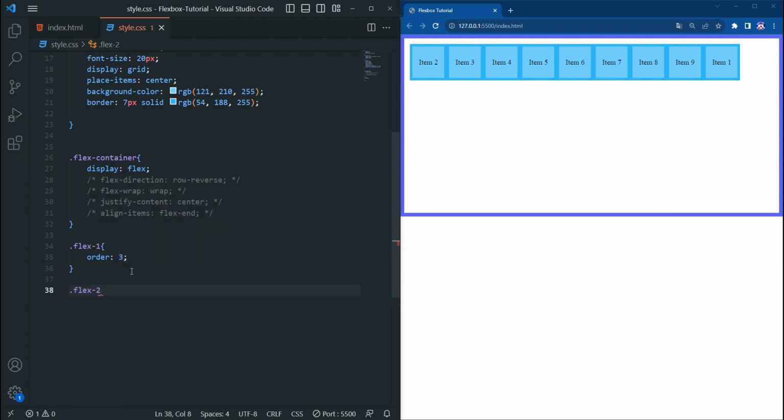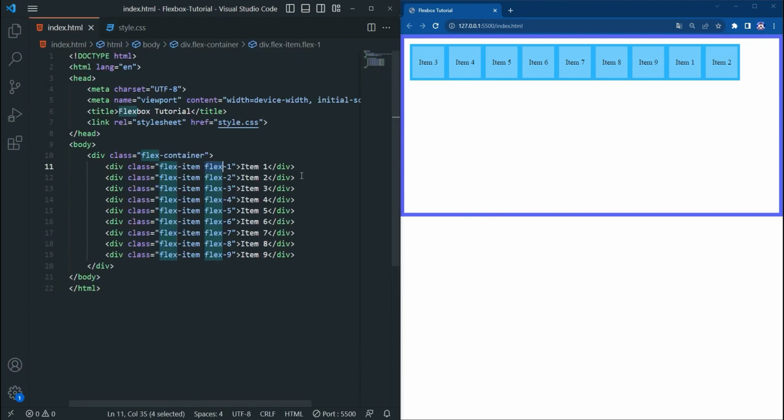For example, if there is another item that has a value of 3, what will happen? Now you can see, because in HTML item 2 is after item 1, that's why it will come after it over here.